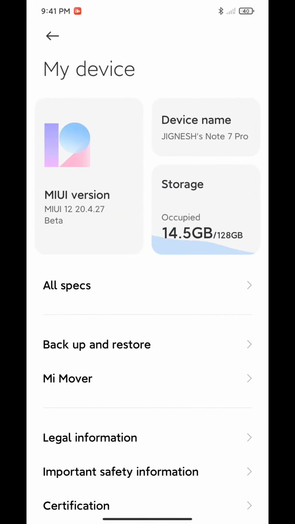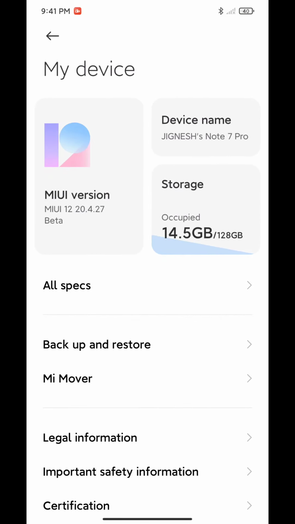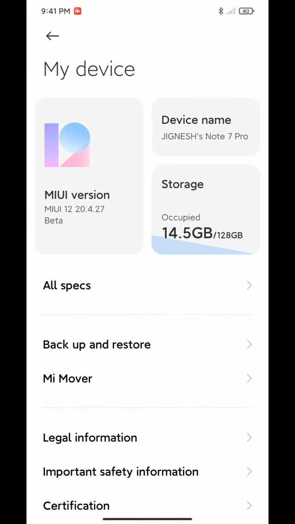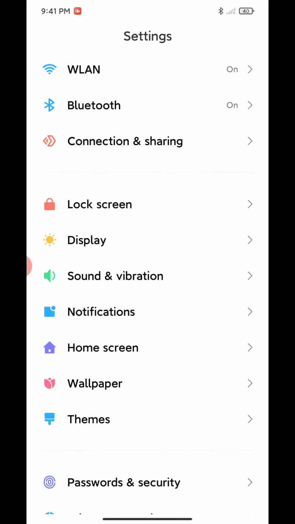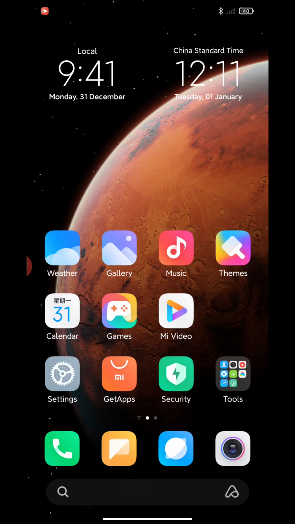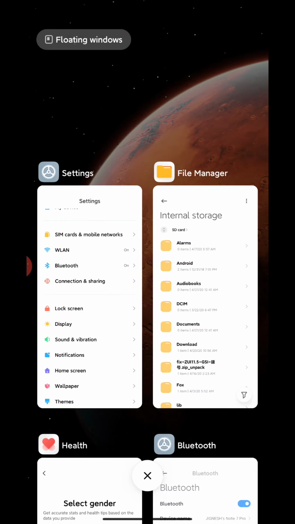So this is my device information, and you can see that it is on MIUI version 12, 20.4.27 beta version, and that's it about the details. This is the 128 GB and 6 GB RAM version. Other than that, you can see that the setting and everything is the same. Nothing has been changed here. This is just a polished version of their previous MIUI 11.